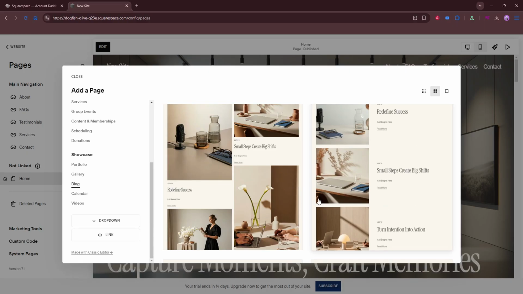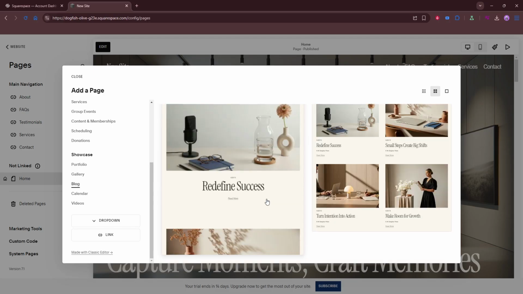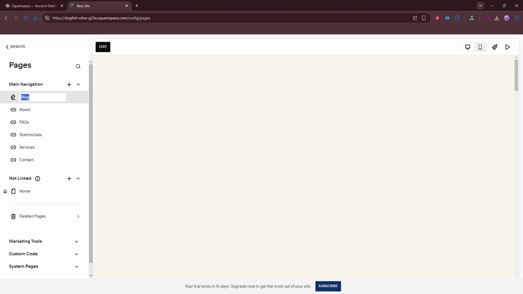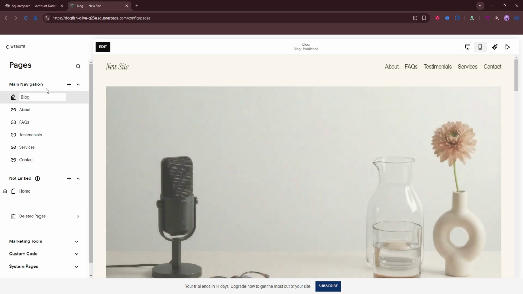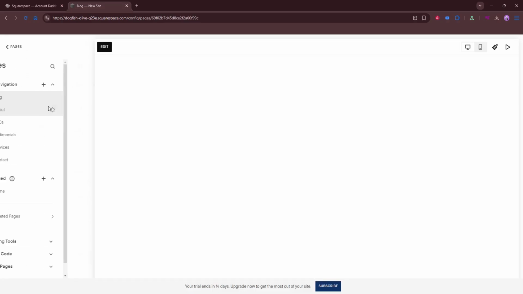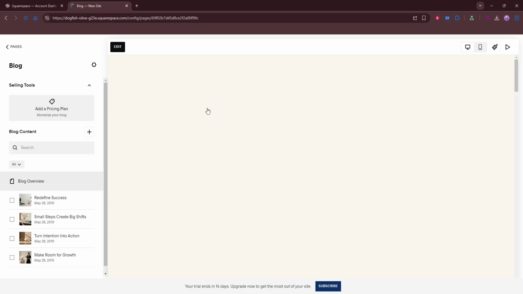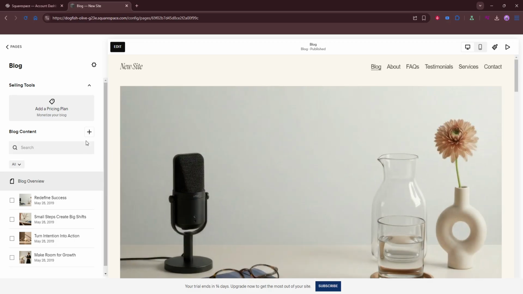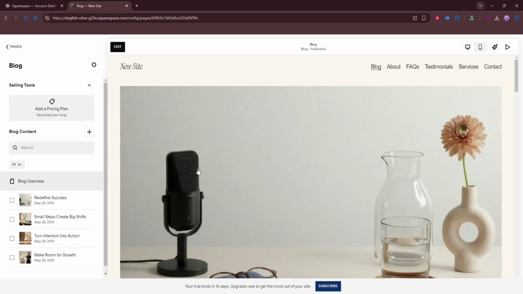Next, give your blog page a clear, memorable name. This becomes the label people see in your navigation, so keep it descriptive, something like blog or news, depending on your voice. Don't overthink it. You can always rename it later if your brand direction evolves. Once the page is created, open it to start your first post.